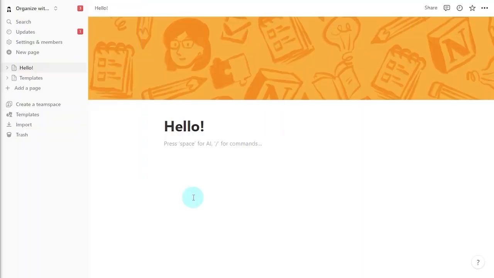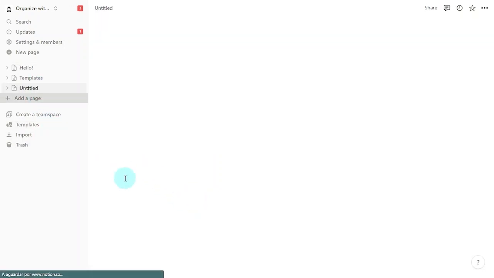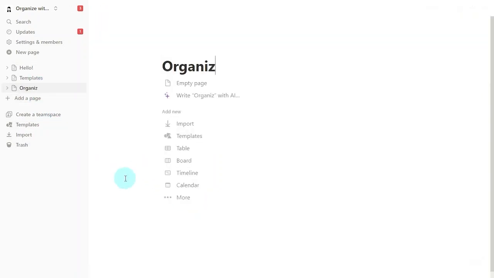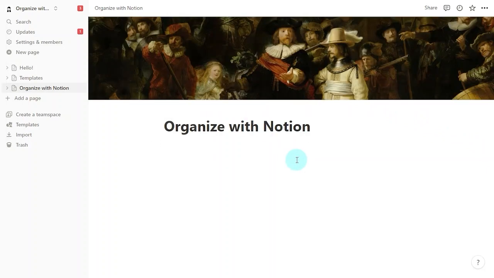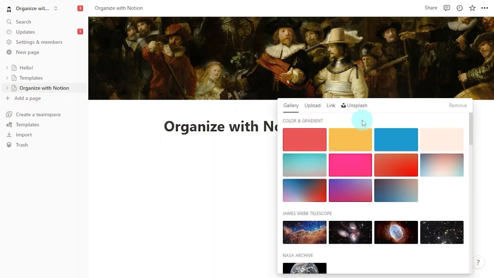To begin, I will create a new page. In the left sidebar, click on New Page. Enter the name of your company or team in the page title and select Empty Page. To customize the page, add a cover by clicking on Add Cover. Then, click on Change Cover and choose an image from the Unsplash image bank.